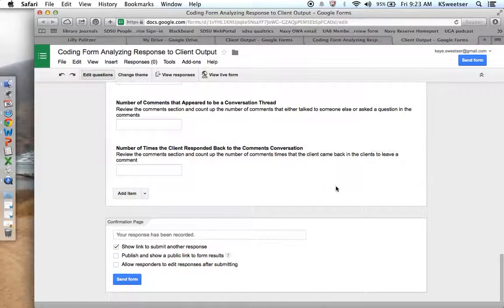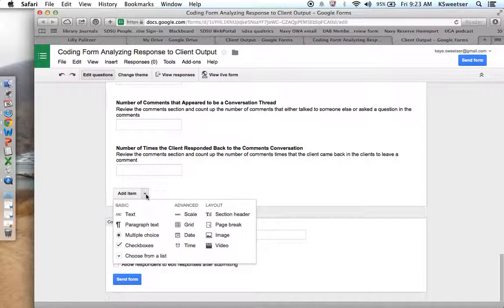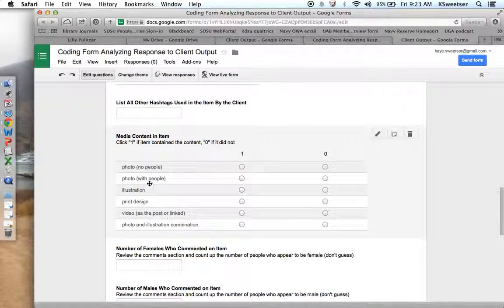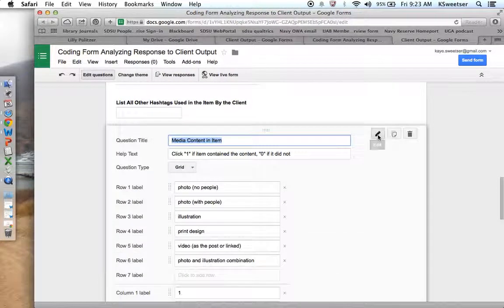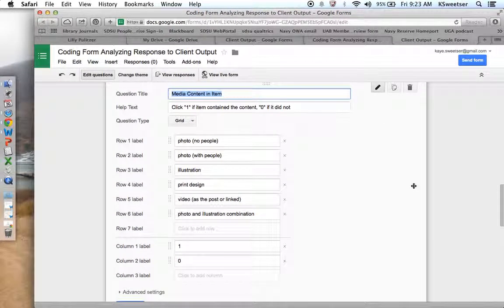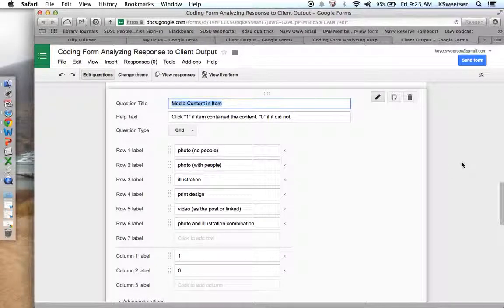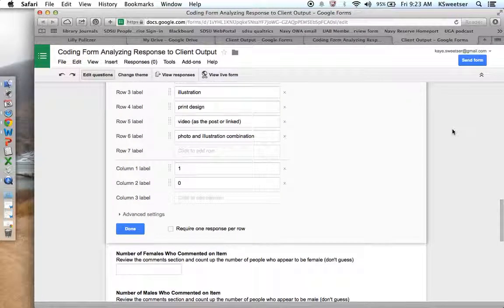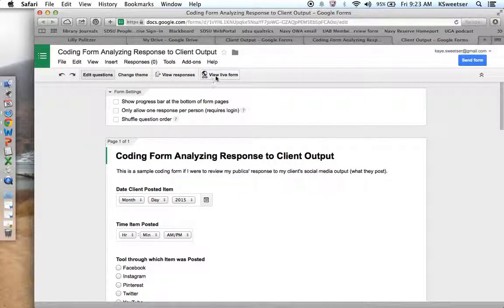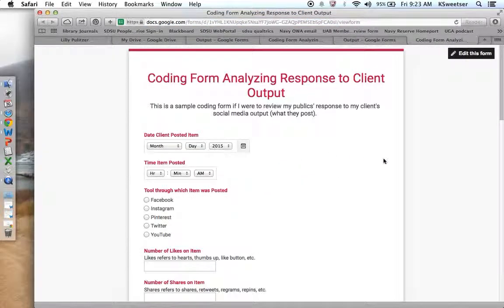So in my Google form, I can just very easily say add a new item, and then I can pick from any of these different options. If you wanted to do something that appears like this, that is a text box. If you wanted to do something that appears like this, that is called a grid, and you just figure out what you want the columns to be, what you want the rows to be, and then there you have the grid. So you can come up with whatever you want your code sheet to look like.